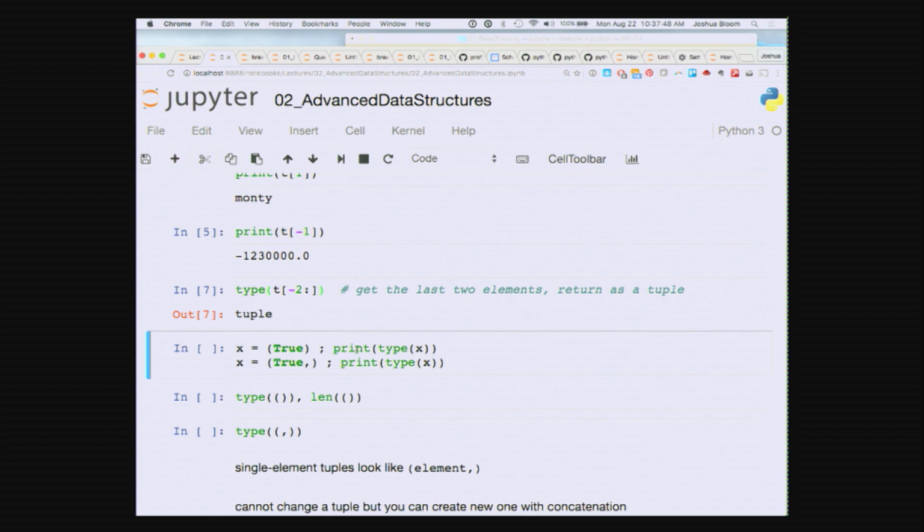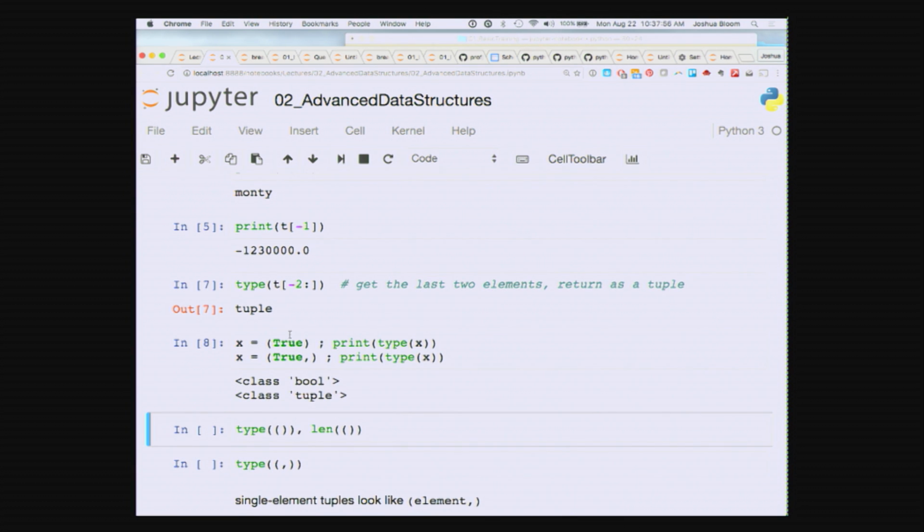x is equal to True, print the type. x is equal to True, comma. And you notice that I put the True inside of the parentheses here. So in the first case, it's Boolean. In the second case, it's a tuple. So a single element tuple, the way you create it is with this comma, and then you don't put anything after that. And the reason why this is still a bool is because I didn't create a tuple, I just basically had a statement. Everything inside of the parentheses was a statement, and so it didn't create a tuple, so I could say or False, still a bool.